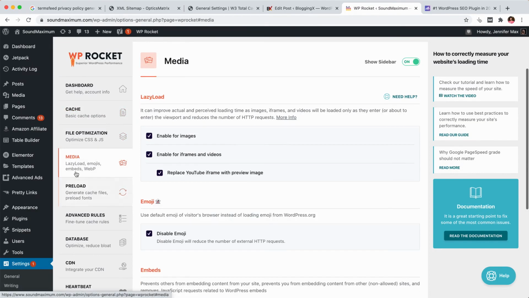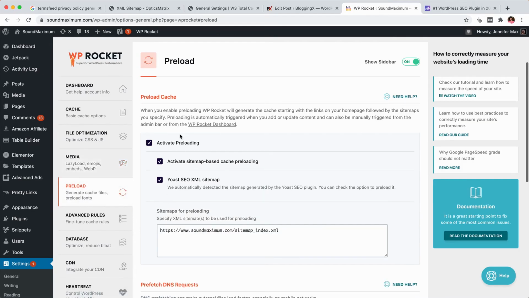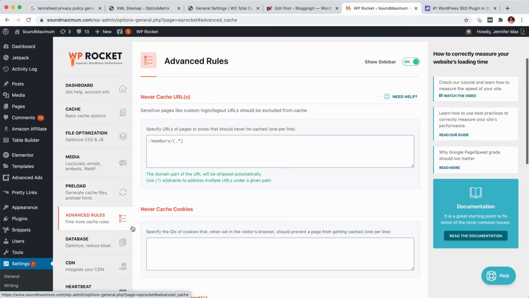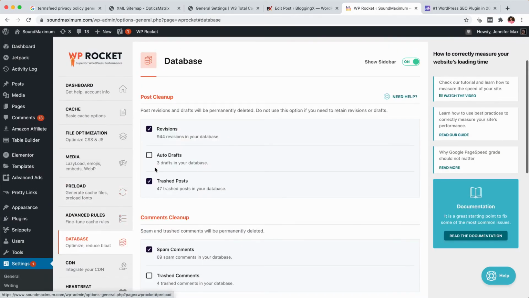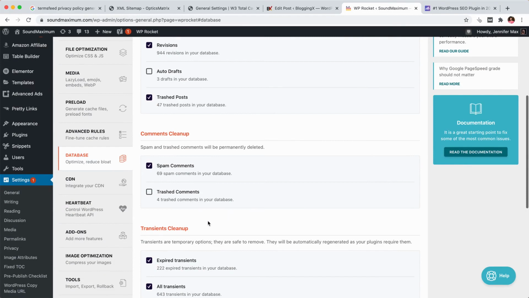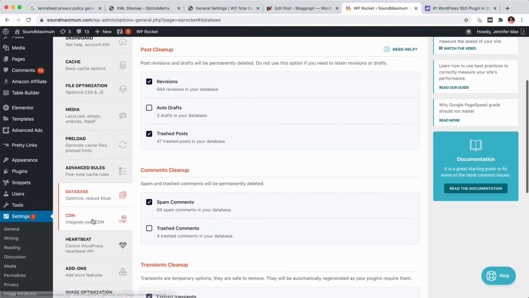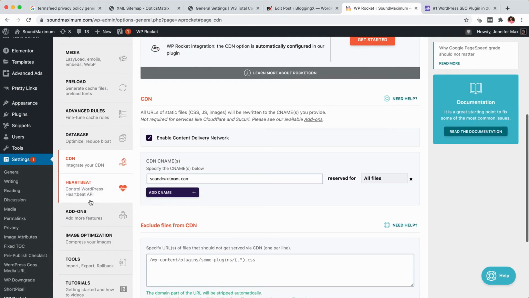You need to activate them, and also you may need to enable lazy loading of images. As of now, WordPress by default lazy loads the images, so it is entirely left up to you whether to enable this or not. You can disable this, but still you need to enable lazy load for videos in case you are embedding YouTube videos. And you have preload. You can activate preloading for advanced DNS preloading, and you have advanced rules, database cleanup and comments cleanup, and much more functionalities here. And you can integrate with the CDN here.